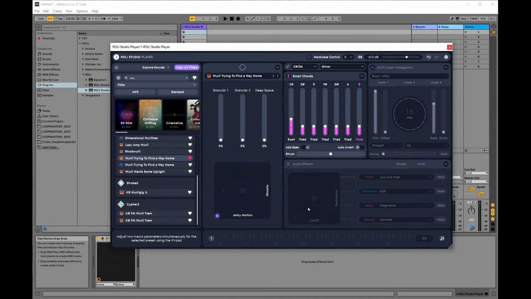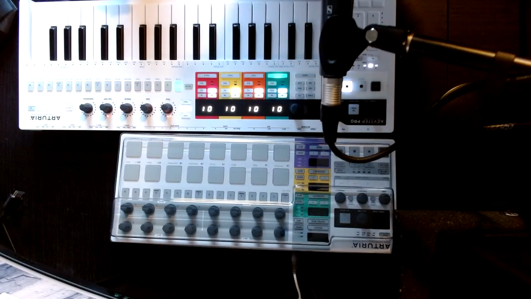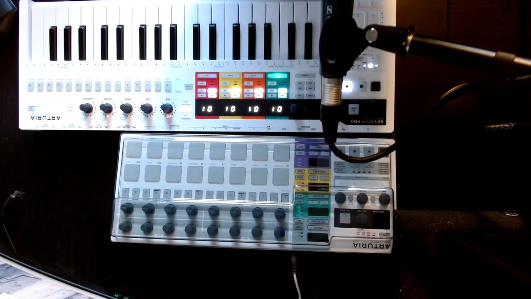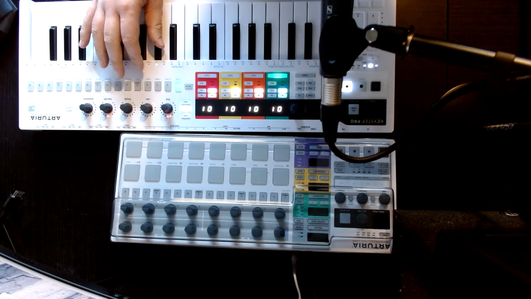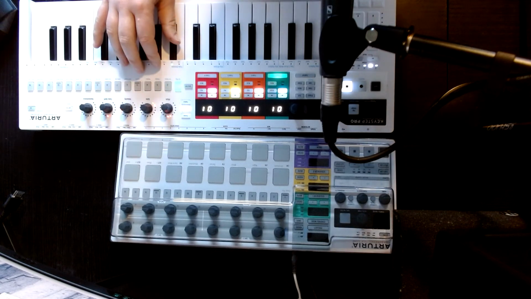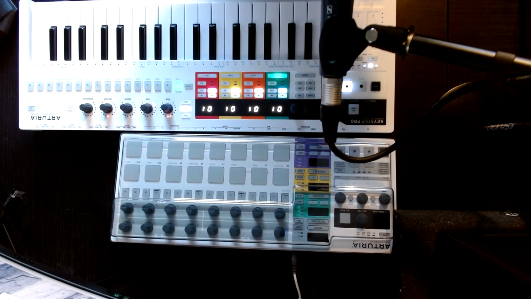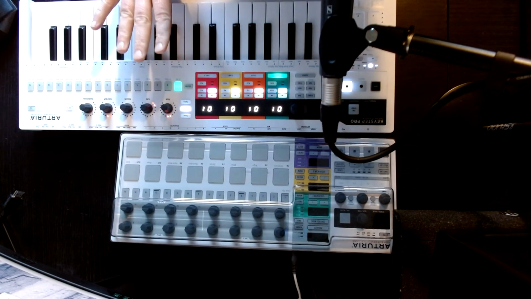There we go. What that means is when I press a single key now on the Keystep, the Roli Studio Player will turn that into a complete chord. So it just makes it so much easier. So, 6 chords on the sequencer.